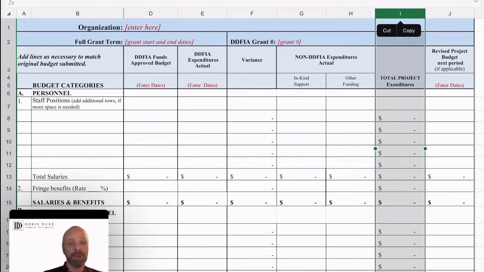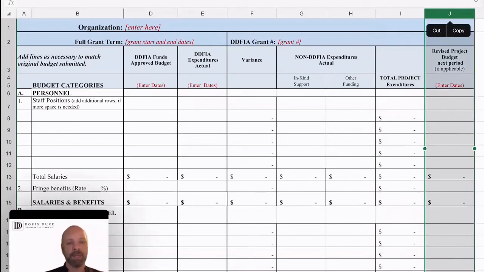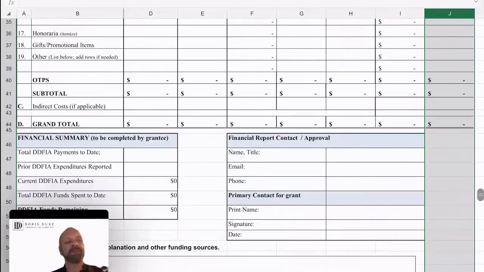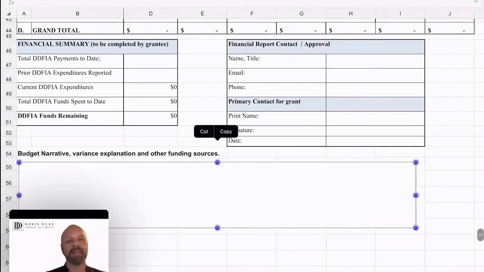Now, if this is a progress report and you have a proposed revision for the upcoming grant period, either based on variances or learning along the way, responses to COVID-19, et cetera, column J is the place to add in a proposed reallocation. And again, if you update any of the numbers there in the reallocation for J, we just invite you to add any brief explanation and rationale for the updates by row in this budget narrative section here at the bottom.